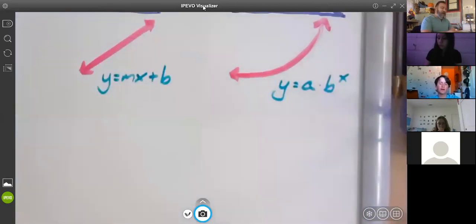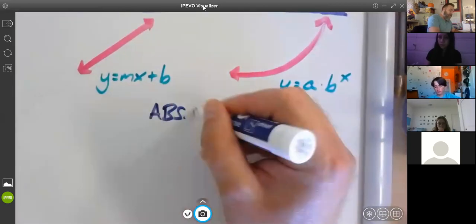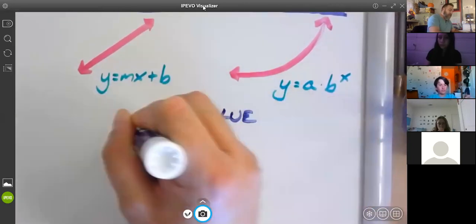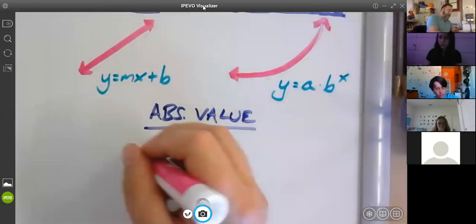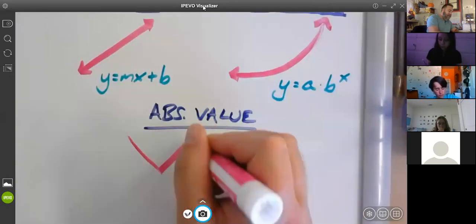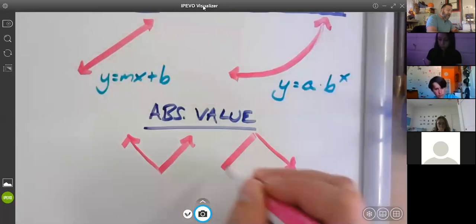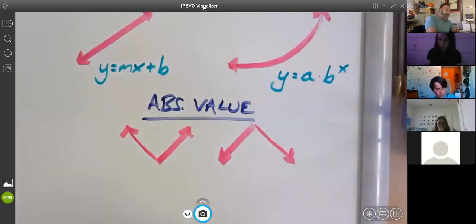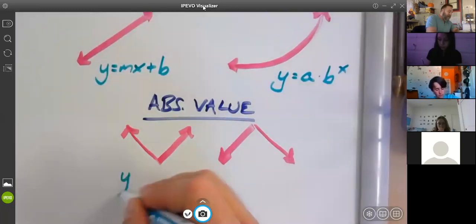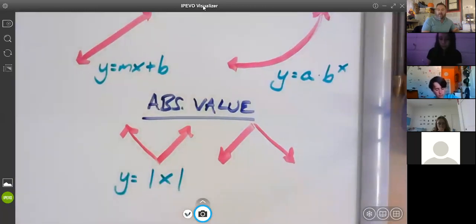And now the third family is absolute value. And absolute value, again, has a signature look. We just talked about it. It will either be the happy face V or the sad face V. Both of these are absolute value functions. And the equation that will be the parent function for these, kind of the most basic form of what you'll be looking at, is absolute value of x.